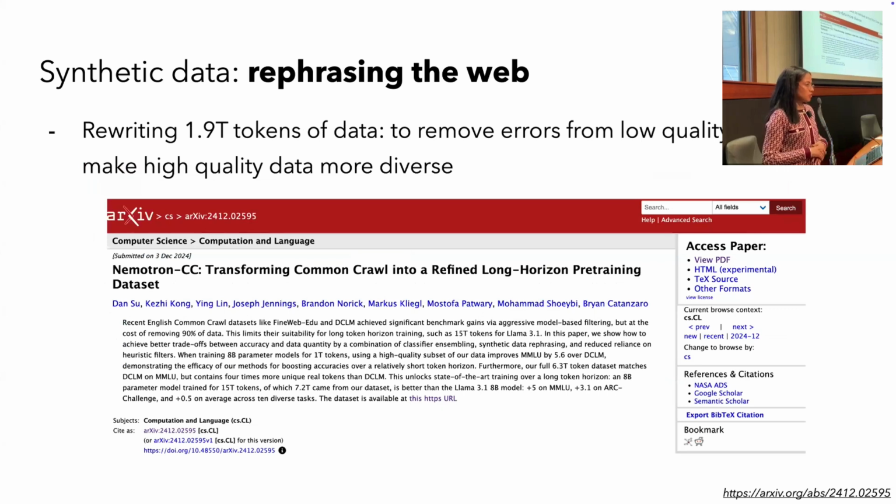And so what they did in Nemotron-CC is a similar approach. They rewrite some pages from Common Crawl for two reasons. One is to improve pages that are low quality, so they rewrite them into, for example, a Wikipedia page so they look better. And another reason is to create more diverse datasets.